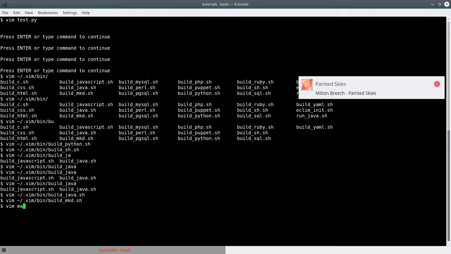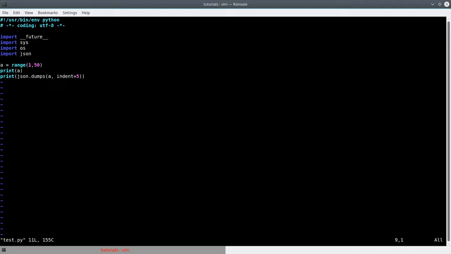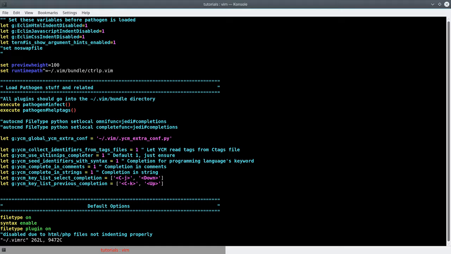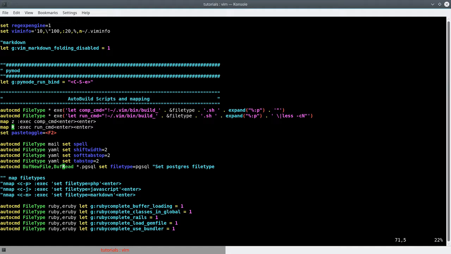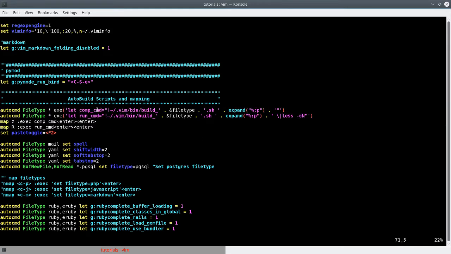And if you do a set FT, it'll show you what the file type is. So if you take note of that in vimrc, the way that's set up is, let's see, all right. So this is the magic of that particular interactive debugging stuff. I have a comp command and a run command, and WinR is the run command. I never use Z. I should probably take that out.